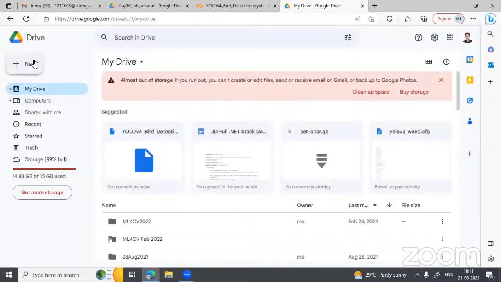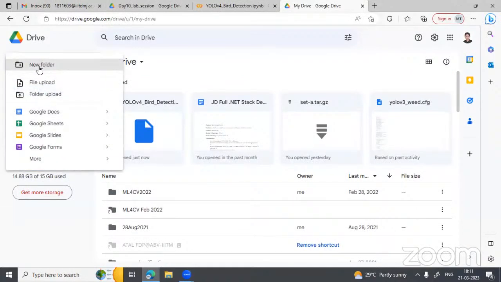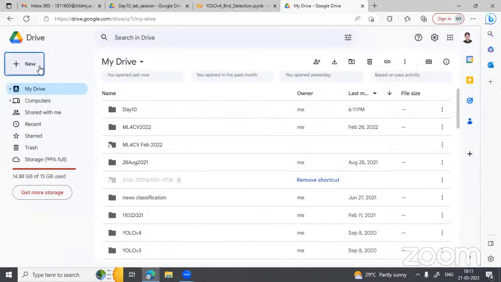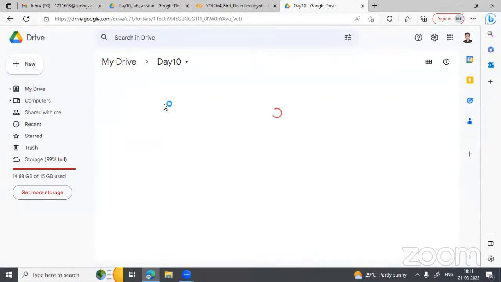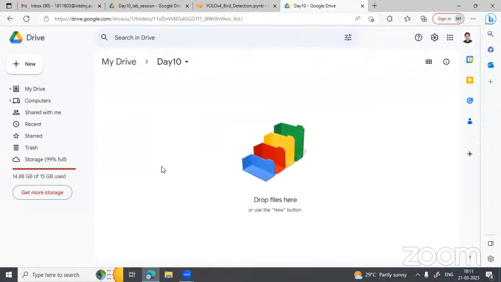So go to your drive and create a new folder. I'm creating day 10. Inside that, we will create the Python notebook. But before creating the notebook, let me explain the dataset and how you can label the dataset.